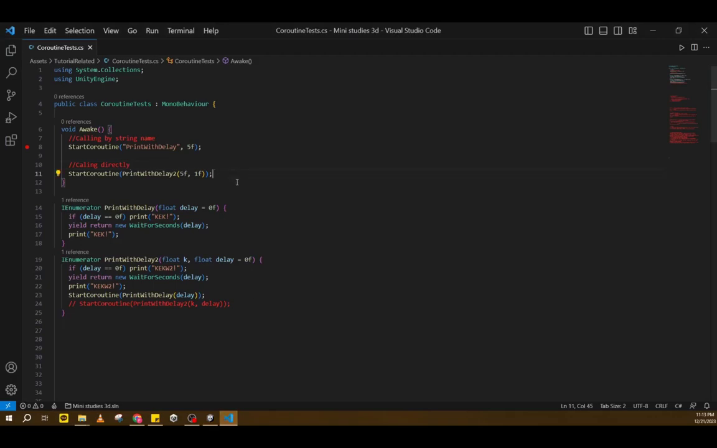So in the script, just to start, I'm going to say that there are two ways, at least that I'm aware of, to start a coroutine. So one way is by calling the string name of the method. So for example, over here we have a coroutine, and then to call this one, we copy the name of this and write it as a string.